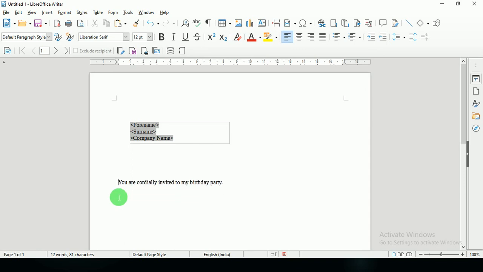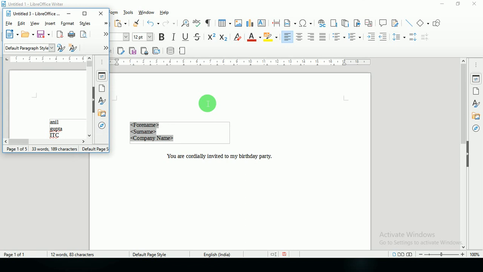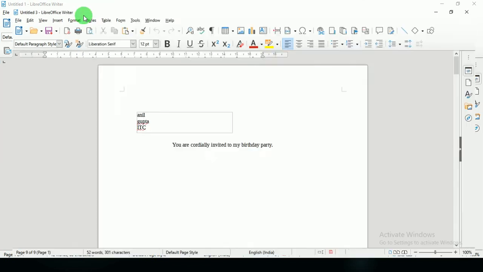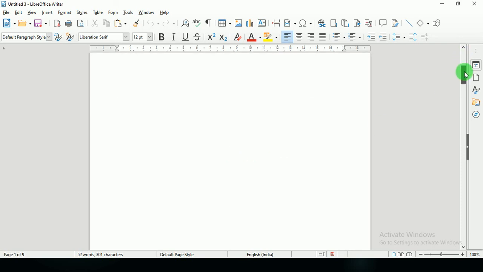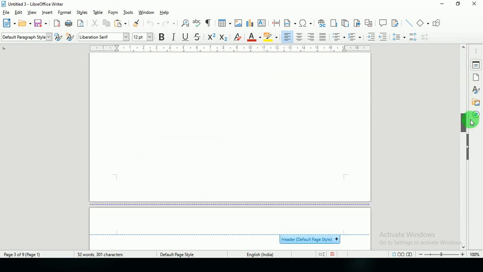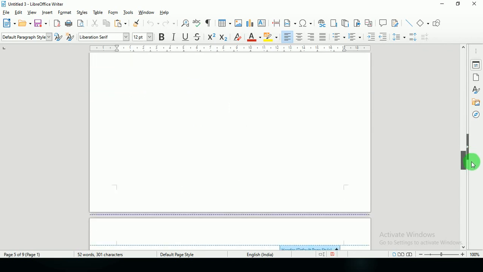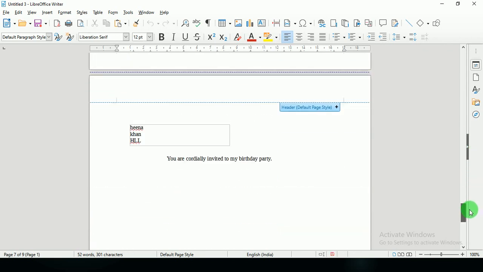Because this is just a format created, now you can create the individual letters for all. You can see these options; these are the options of mail merge, and here you just click Edit Individual Documents. When you click this, this is the new document that is created, and you can find Anil Gupta ITC, Amit Shah Bajaj, Seema Sharma ABC, and Hina Khan HLL.